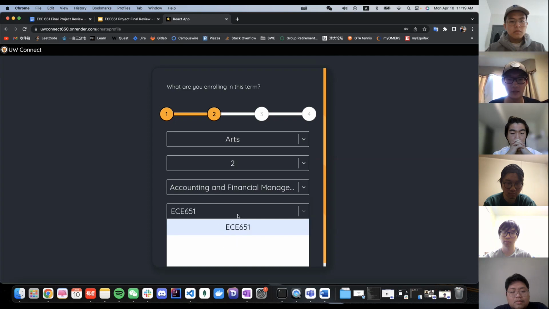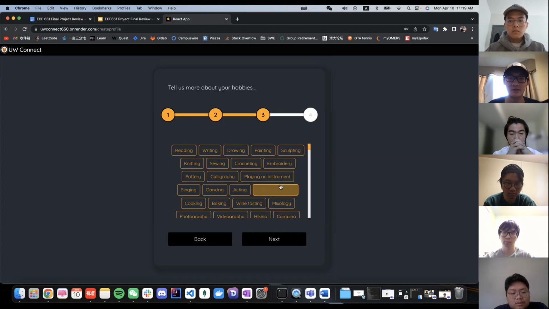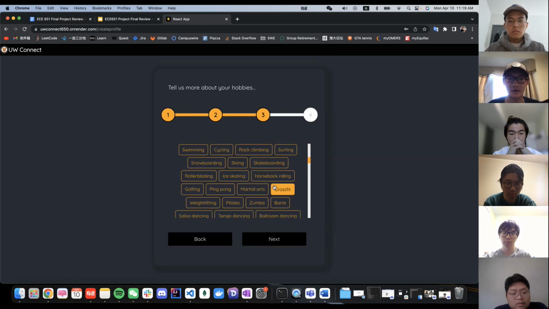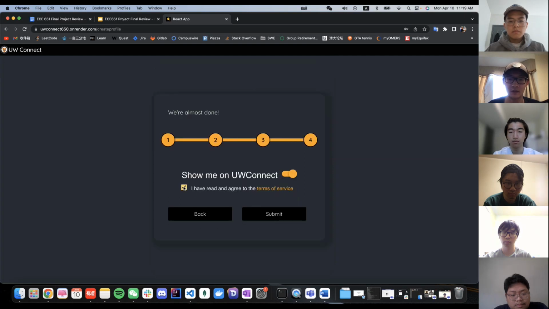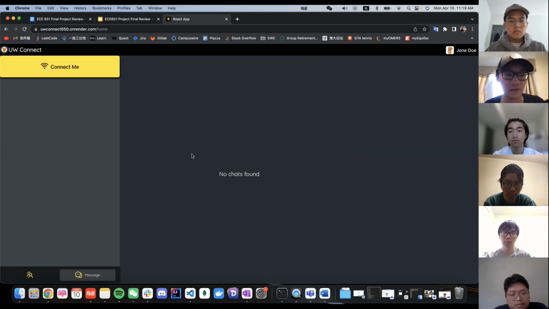And now we can set up the course environment and the hobbies. For now, I just choose some random ones for this user and agree to the user agreement. Once the profile setup part is finished, the user is able to get back to the home page.